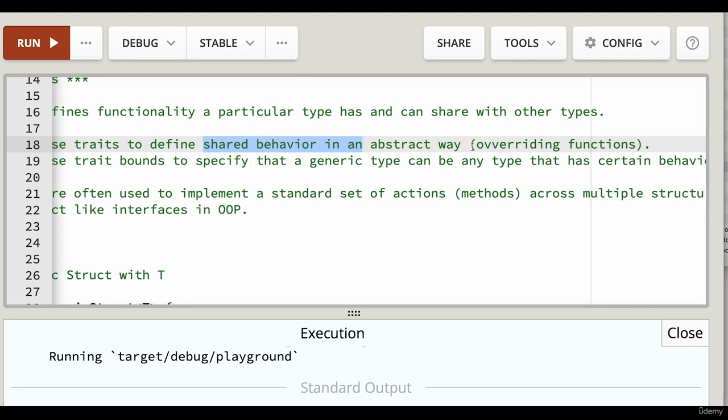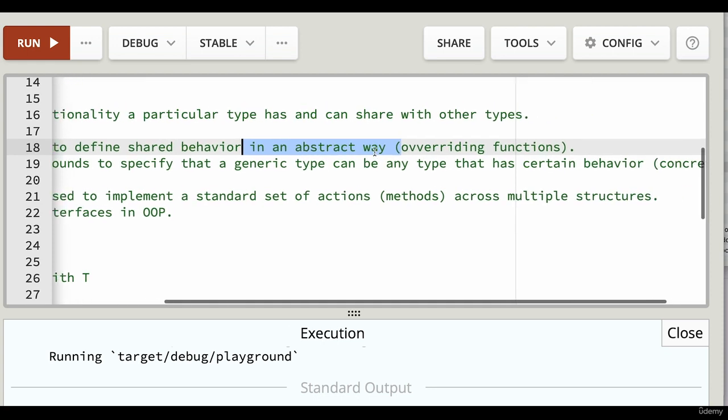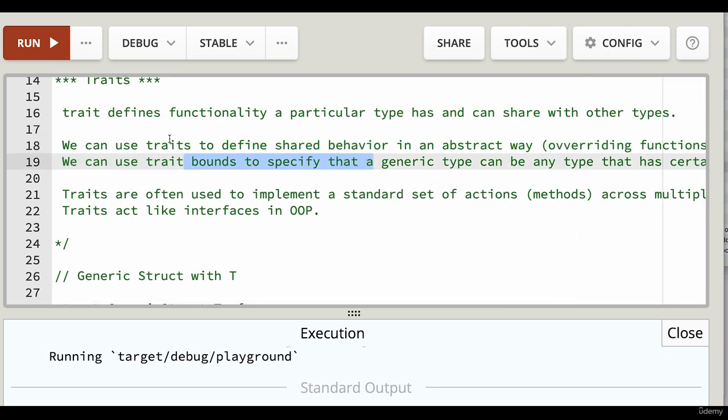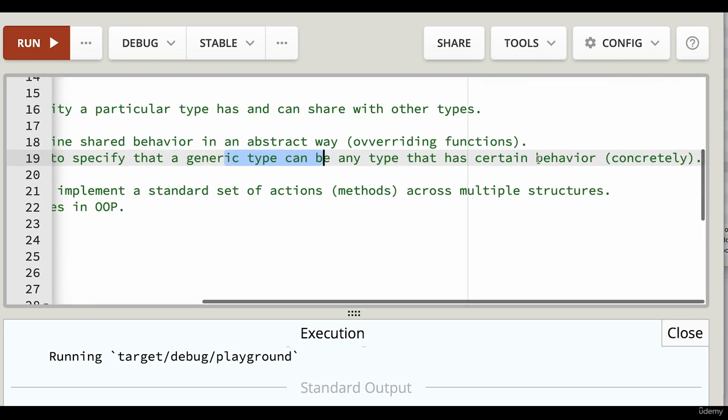We do it in two ways. We do an abstract way, which is good for overriding functions and if you want to leave it open. So if you just want to have functions that you can then pass over, all right? And then there's, of course, the concrete way. And when we do that, we can use trait bounds to specify to a generic type. And then that can have a certain behavior that we can set up concretely.